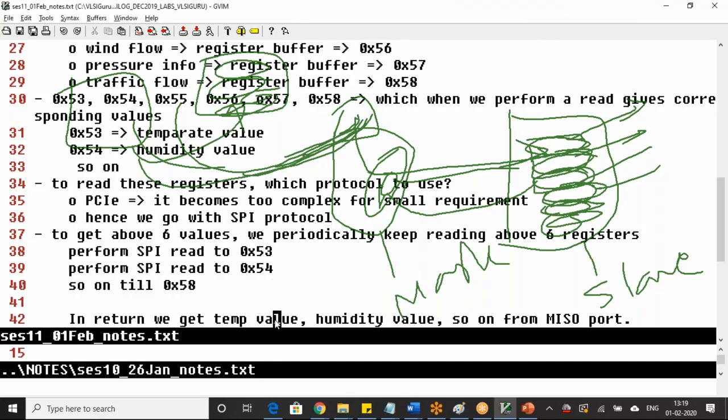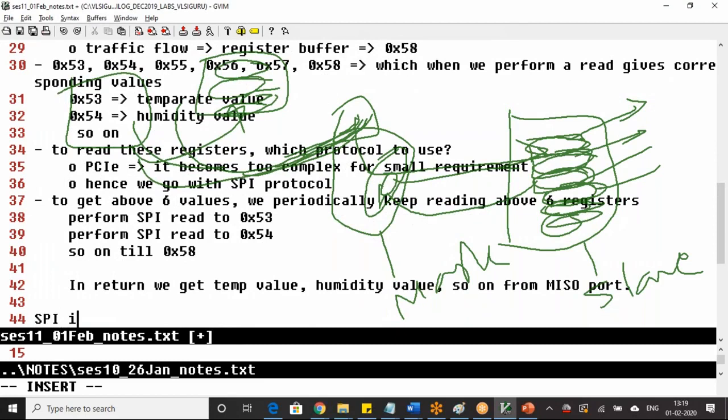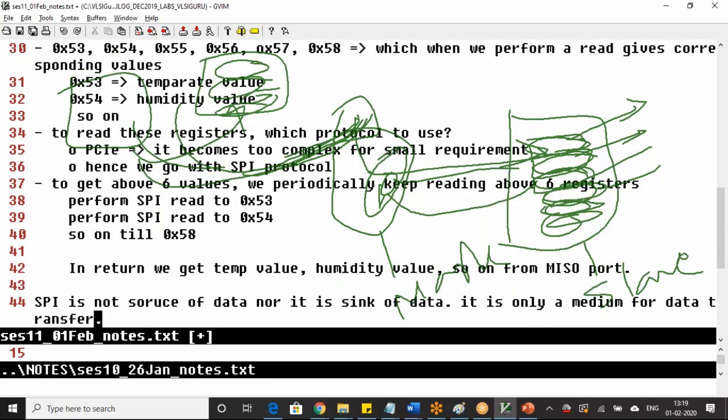Understand here, SPI is not the source of data, nor is it the sink of data. It is only a medium for data transfer. What is the data transfer that's happening? Temperature value, humidity value, pollution value, pressure value, traffic flow value, some other information. That whole information you want to give to the display.